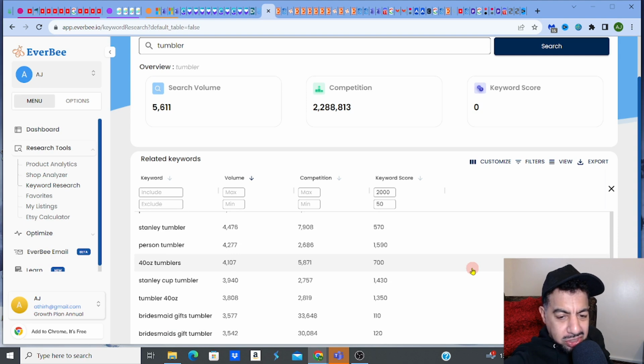And look at this. It's so interesting because you get ideas as you do this. Now, traditionally, if you know about tumblers, we know that the 20-ounce skinny is a very popular one. But look at this, 40-ounce tumblers. If you're going to design on 40-ounce tumblers, this is less saturated. Look at this amazing keyword score. So anyone who types 40-ounce tumblers into Etsy's search bar, there's a volume of 4,107 and only a competition of 5,871, which is a fantastic keyword score.